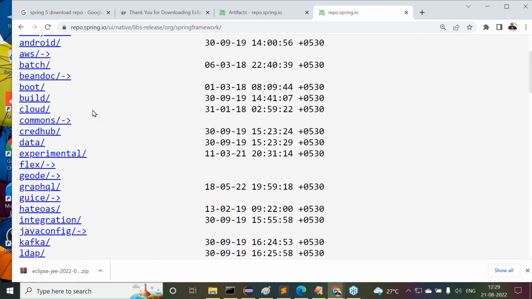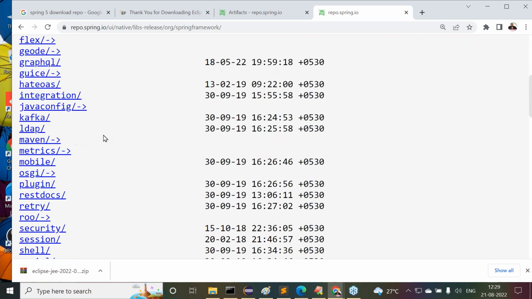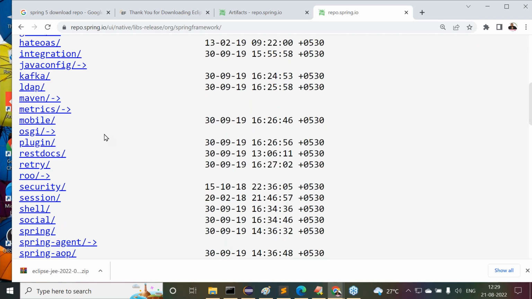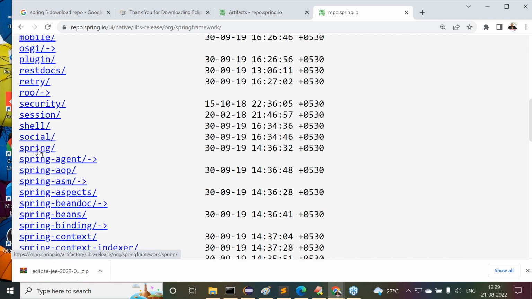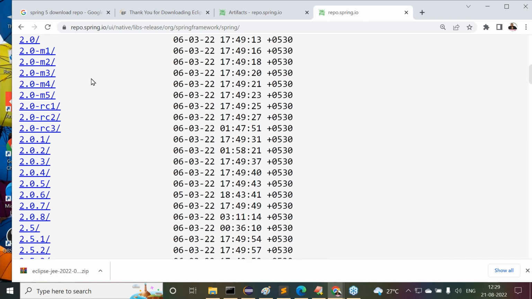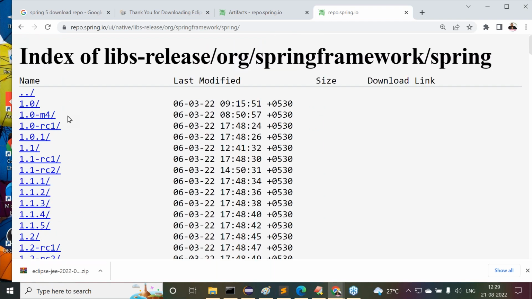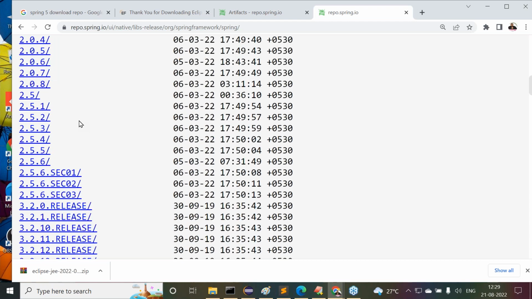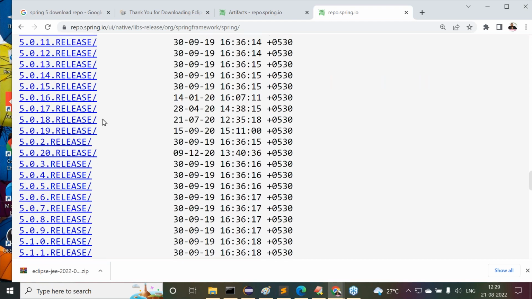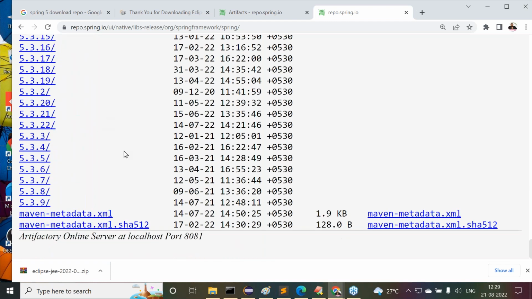If we scroll down, we are able to get org Spring framework. There we have to select Spring. Select that Spring. If we select it, here we have the Spring versions. Right, sir. Which version of the Spring framework are we trying to use? I'm trying to use the very latest version of the Spring framework. What is the very latest version I'm trying to use now?